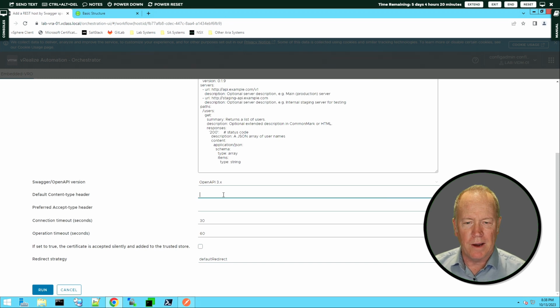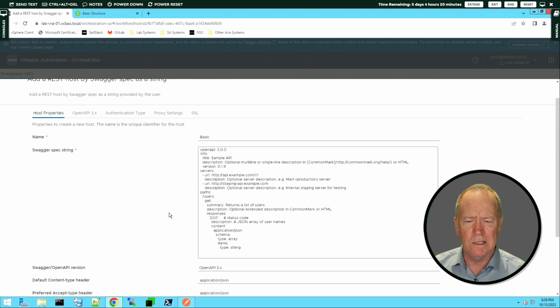We need to provide, or actually optionally provide, what content type we're going to be passing in. So why don't we say application/JSON, since this server supports JSON, and we can specify what we want to receive back. Again, if you are using different REST servers, you need to check to see which data formats they support. But we're going to use JSON here. We talked about the timeouts in a previous video, and we talked about accepting the certificate and the redirection strategy. So essentially, all we're really doing here is giving a name, giving the spec, and saying what kind of spec.